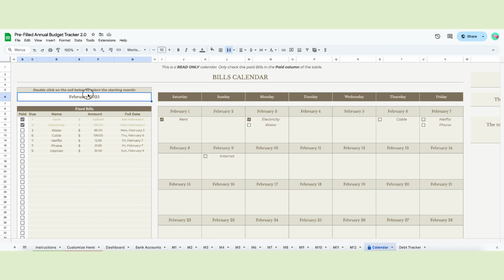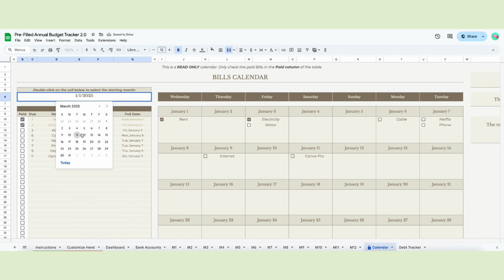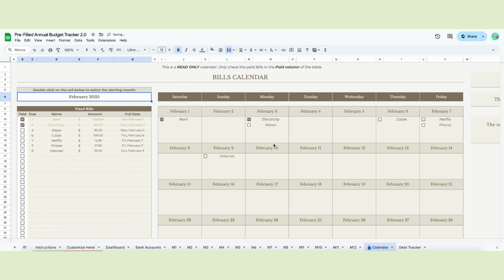This calendar only refers to the fixed bills and subscriptions from each month. It's a reminder of your bills and their due date. To use it, set the date by double-clicking the white cell. You can select a day at random. The calendar will always start at the first of the month.